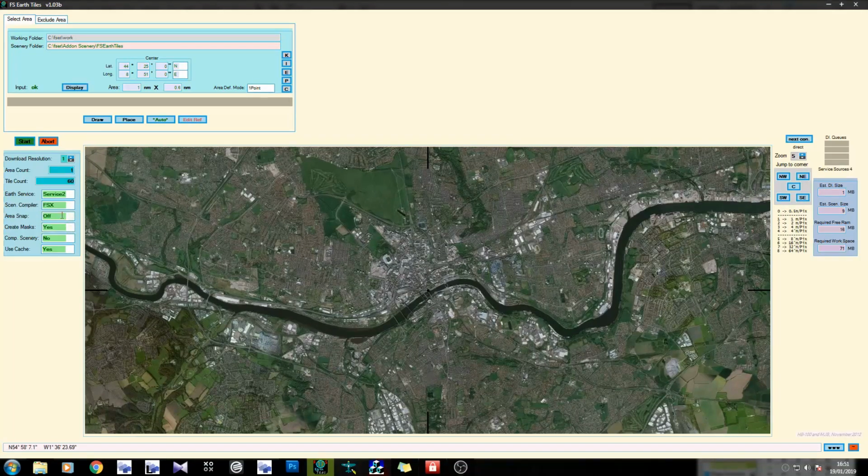Area snap, I've got that turned off. If I turned it on, you can see it's got LOD13 long on tiles. But let's leave it turned off for now. Create area mask, I've got that set to yes because we want to create masks. We want the mask file and the night textures and the seasonal textures, etc. Compile scenery, we've got that set to no because we don't want FSEarthTiles to compile our scenery for us. We want to do that ourselves. We get much better results. And use cache, it honestly doesn't matter.